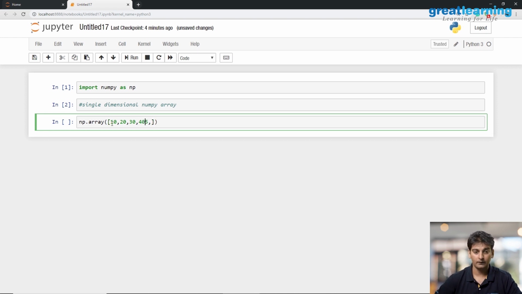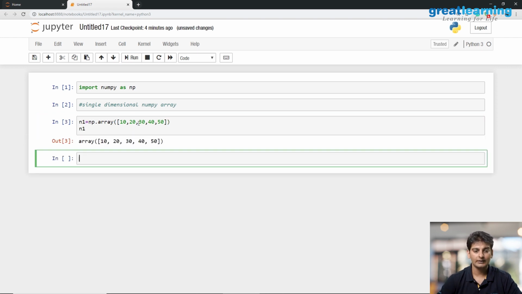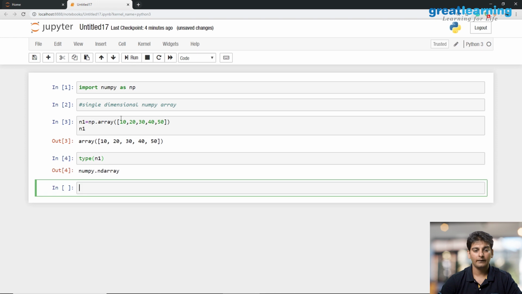So I'll type in 40 over here and 50 over here, and I'll store this in a new variable and name that variable as n1. Now let me print out n1 over here. So this is our NumPy array. Now let me also check the type to be sure. So type of n1, and this shows us that this is a NumPy ndarray, or n-dimensional array.